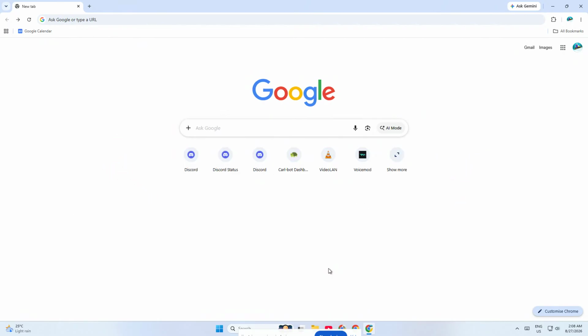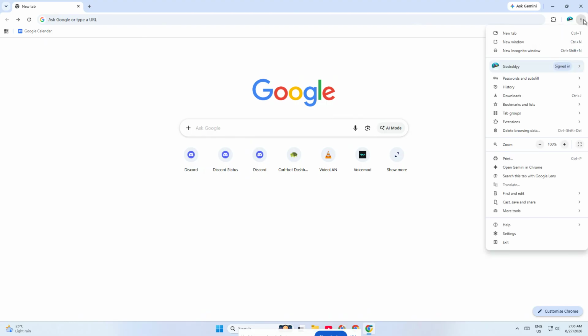First, open Google Chrome on your computer. Once Chrome is open, look to the top right corner of the browser window. You'll see the 3 vertical dots icon, which is the main menu for Chrome. Click those dots, and from the drop-down menu, select Settings. This will open the Chrome settings page, where you can manage your browser preferences.